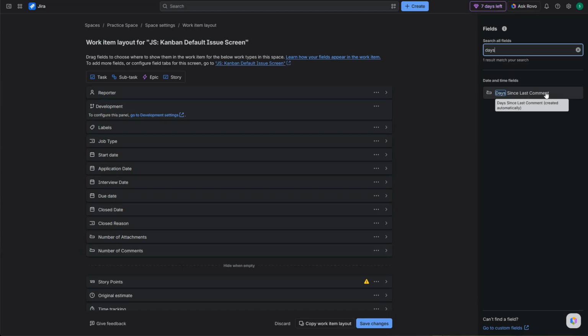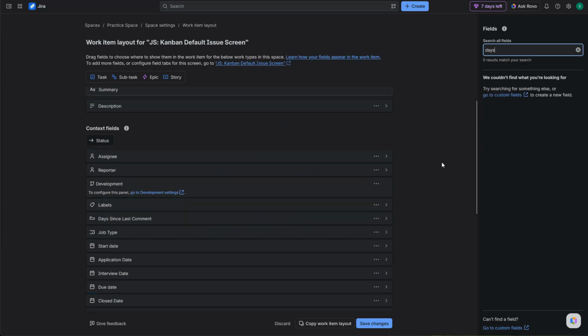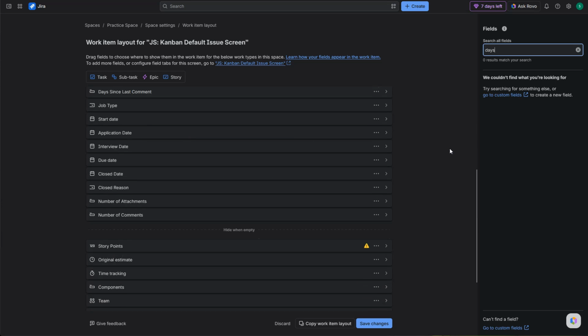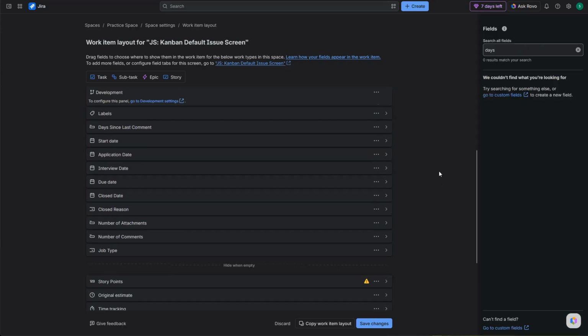And then days since last comment, since I'm storing my activities as comments, that's going to indicate how long it's been since I've had any activity on this. So I want this to be a little bit higher, maybe up above job type. And actually, once I enter the job type, I don't need that front and center anymore.